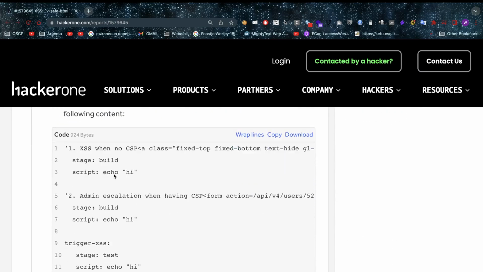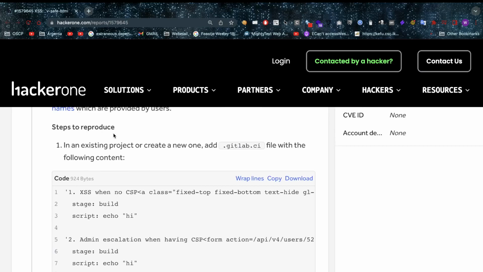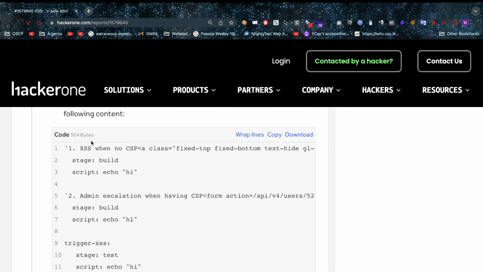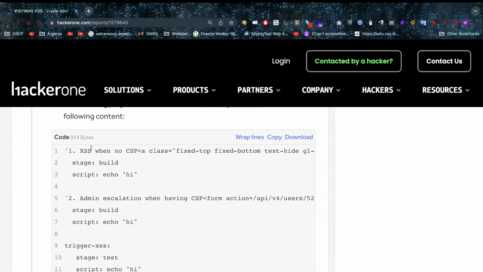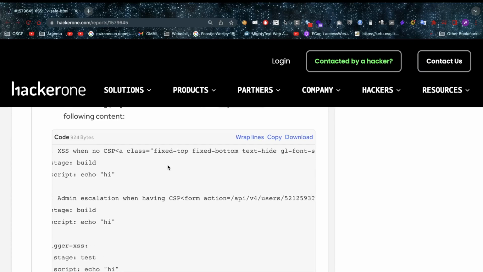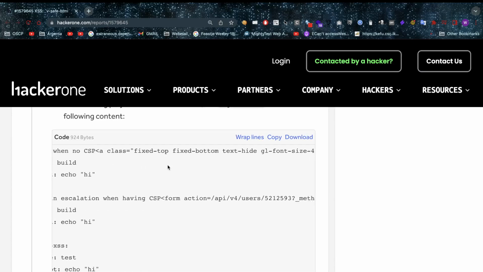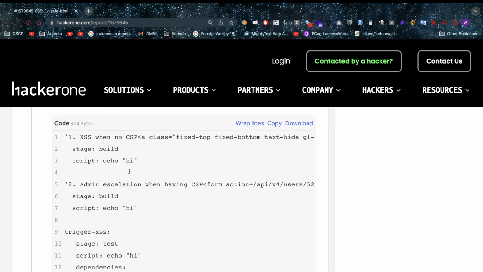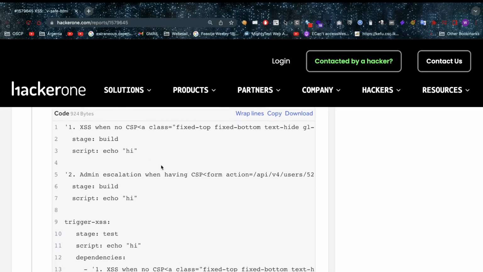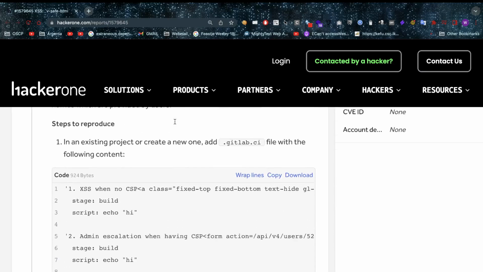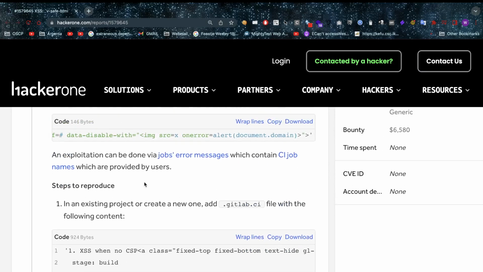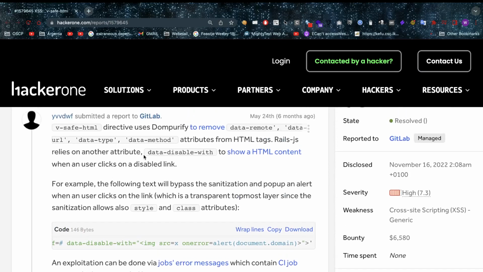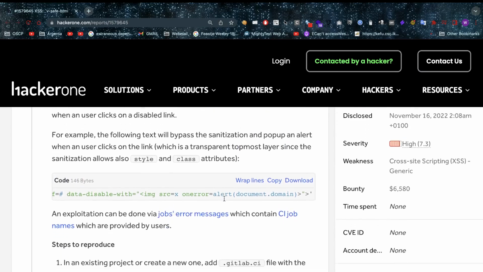The steps to reproduce: he has included a .gitlab-ci file, which is basically a build file. And here we have two build jobs. One is a cross-site scripting where no CSP is active, and that is the one that we just saw, that broken link. And here we say stage build, script echo hi, so that's the script for it. And the name of the build job, remember, that is what was vulnerable. That is what our friend found here as well.